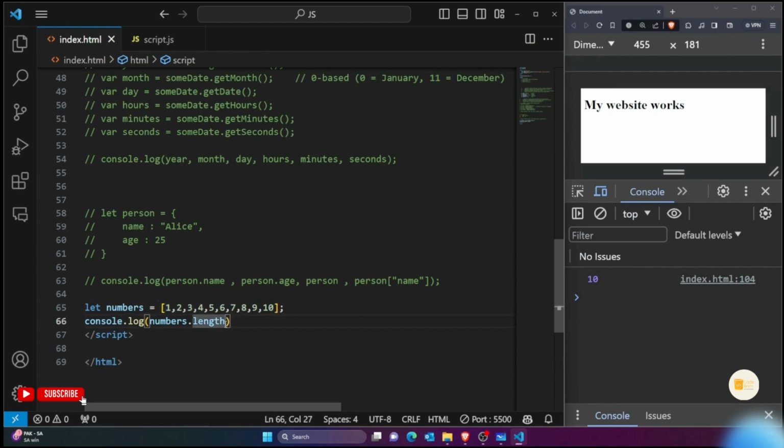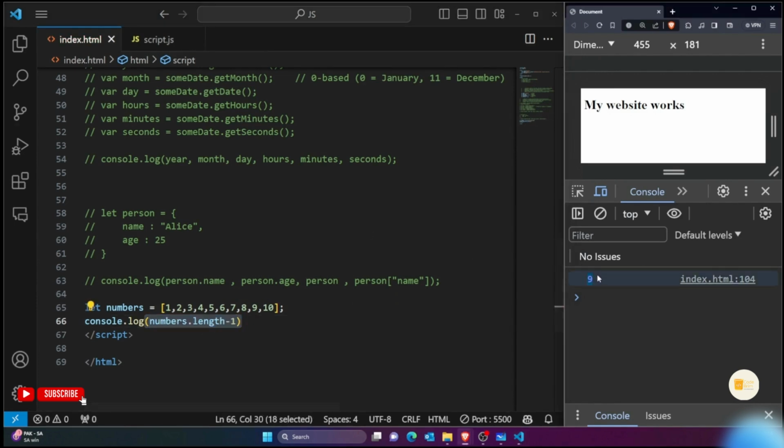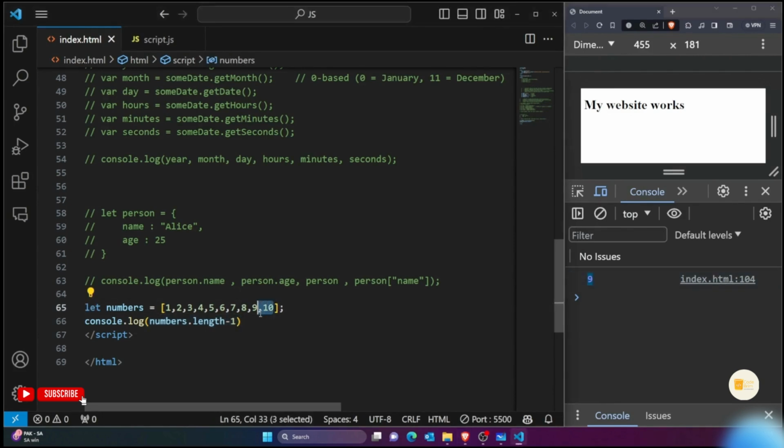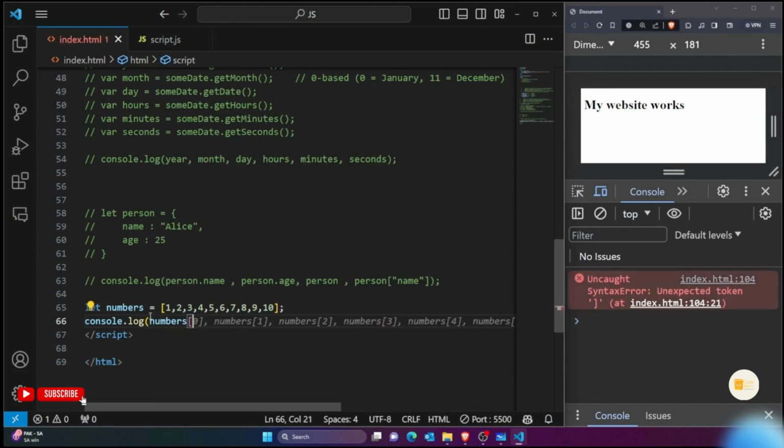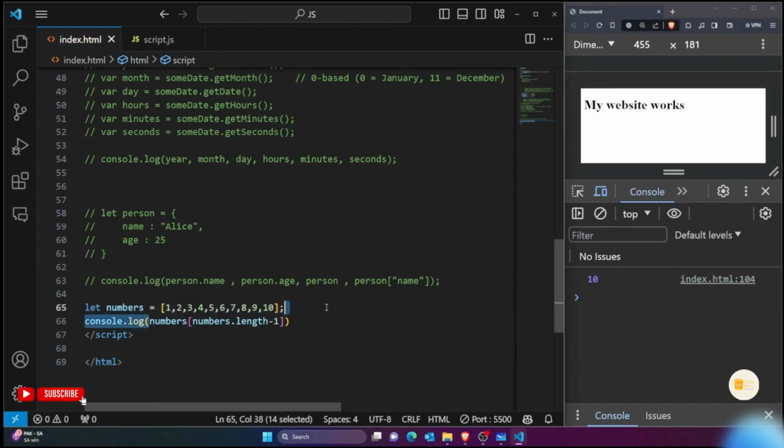That means length minus 1. This is the last index, right? Length minus 1 would be the last index. That means 9. So if I want to get the last value, what I would actually do is simply say numbers, and inside this you just need to pass this. This would actually give the value of the last index.